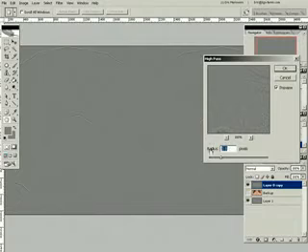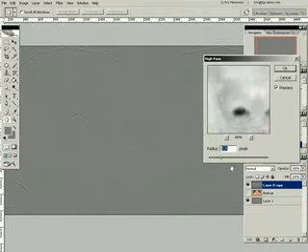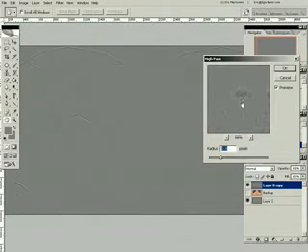Now you'll see that if we move this little preview around to, say, the mouth area, you can see that it gets rid of a lot of the shading information and just brings out the highlights and the shadows. So this is a great first step for this sort of stuff.